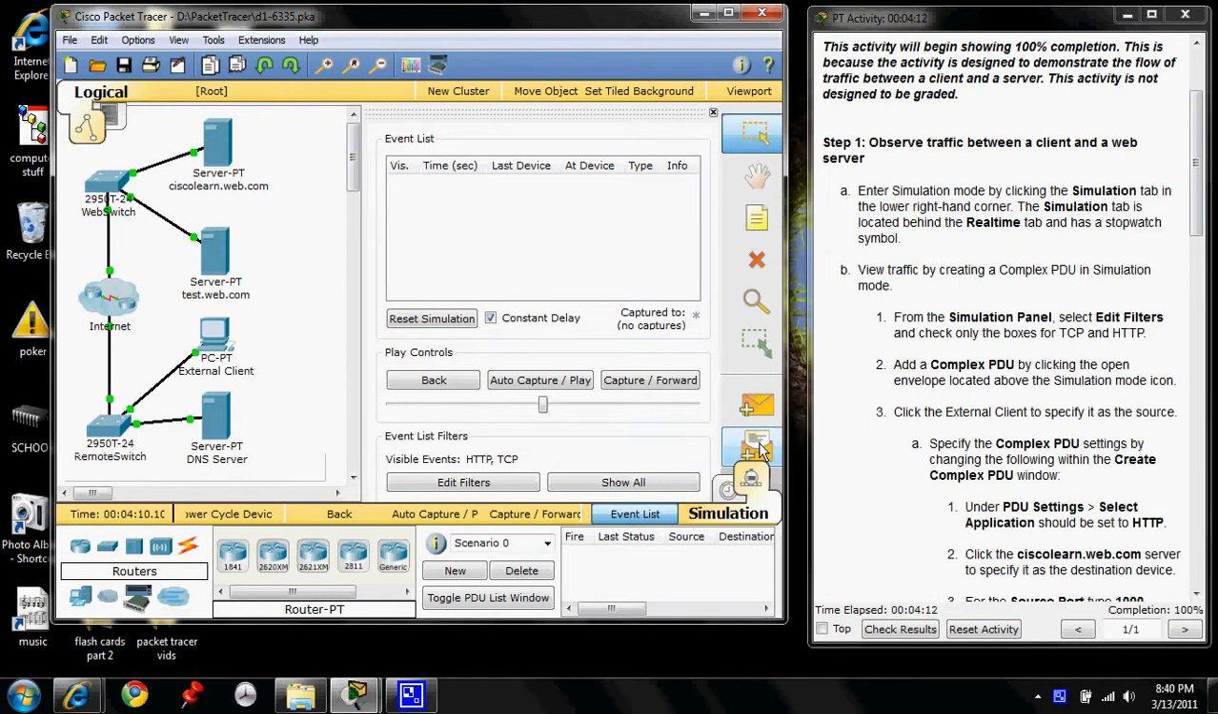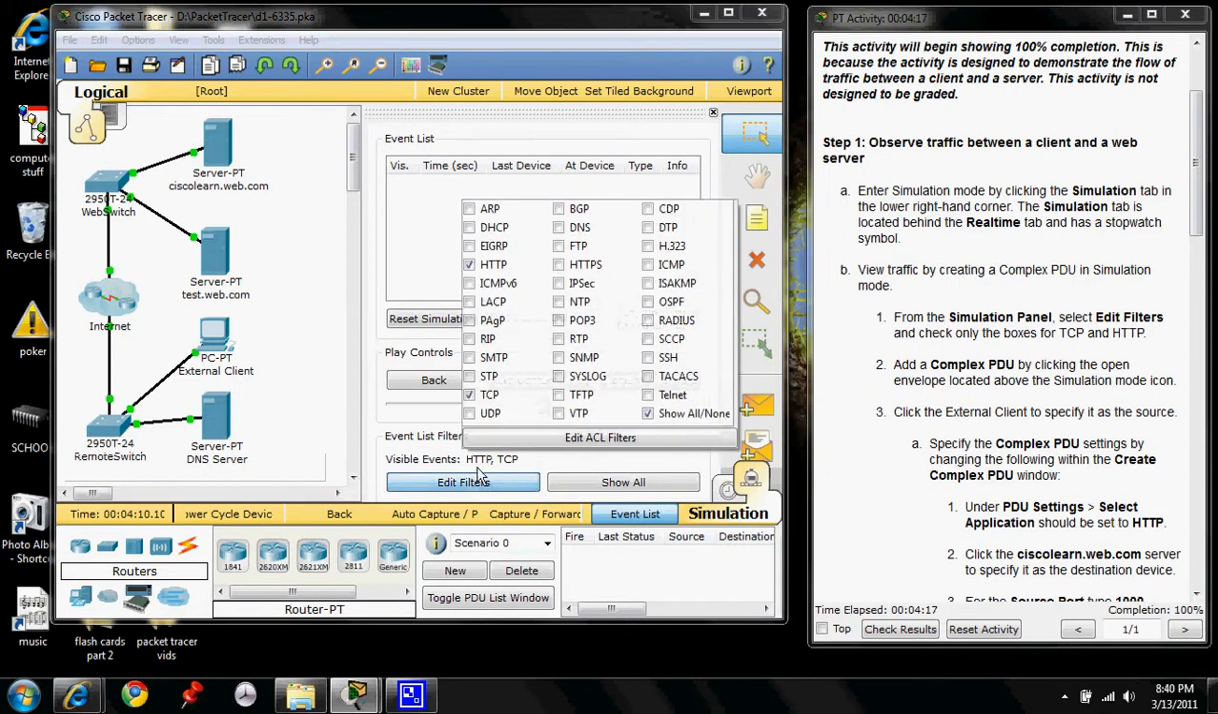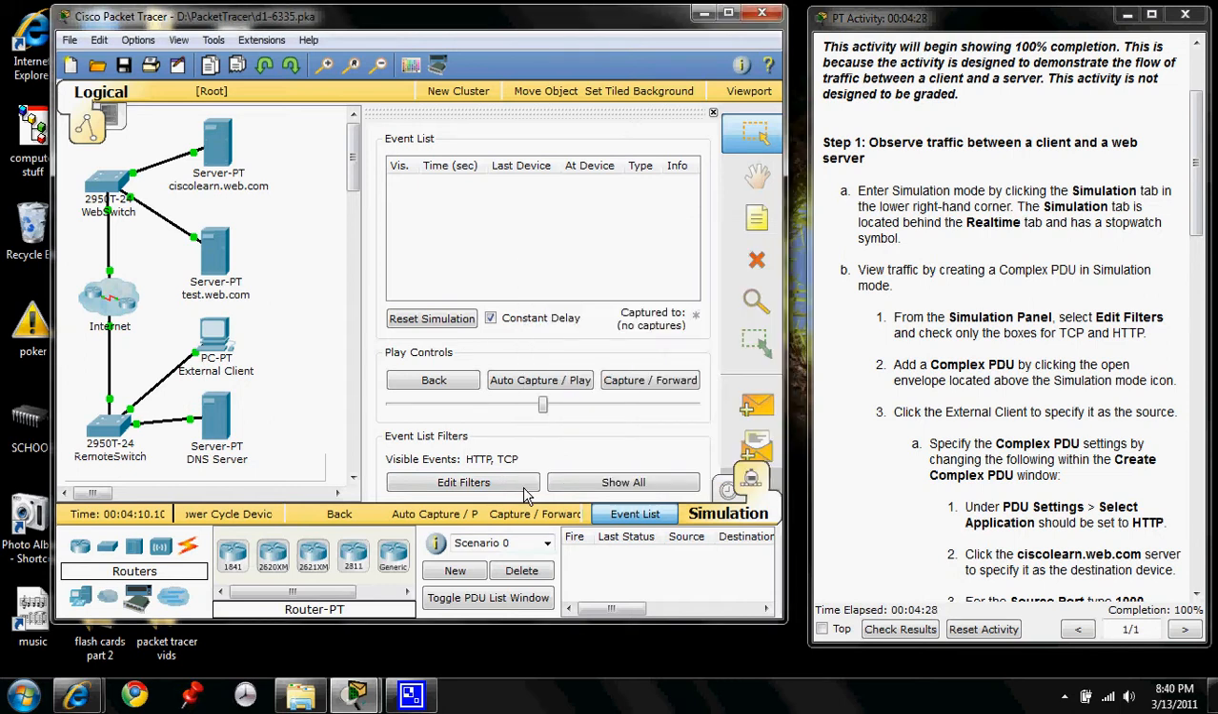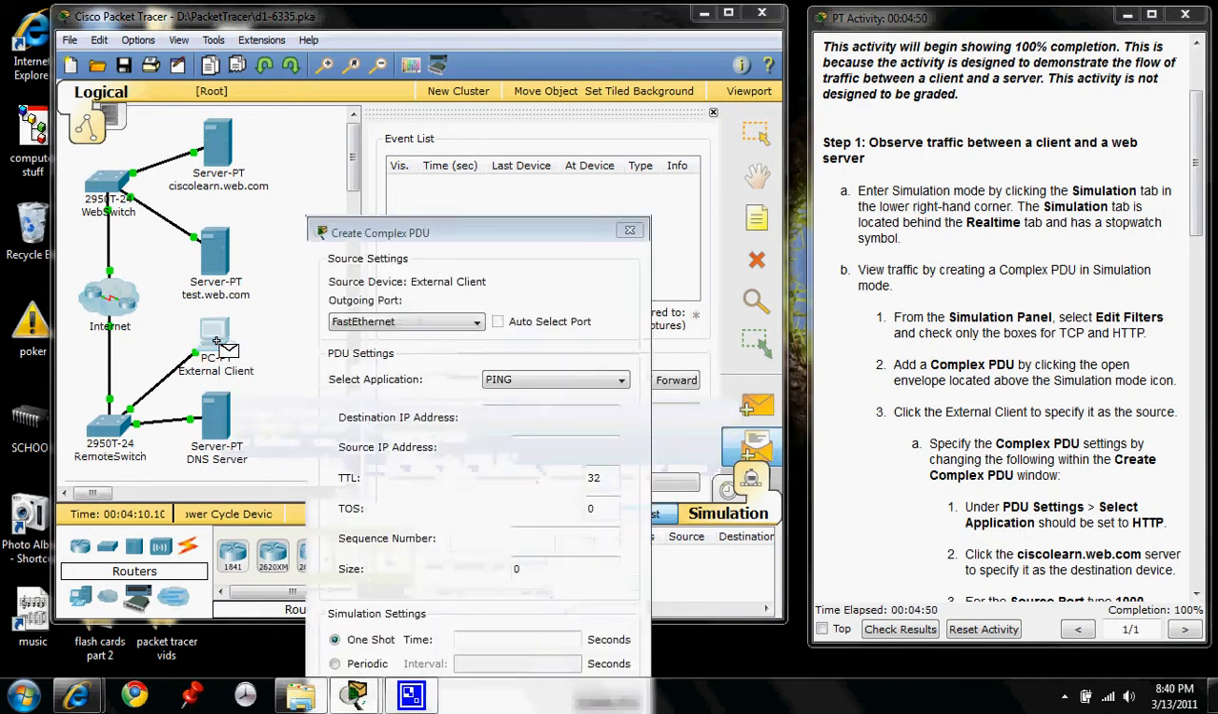This is a complex PDU. So in simulation mode, we're going to do the edit filters. We're going to set it at HTTP and TCP. And then we're going to add the complex PDU envelope in simulation mode. Click the external client to specify it as the source. So external client is right here. Click it as the source.